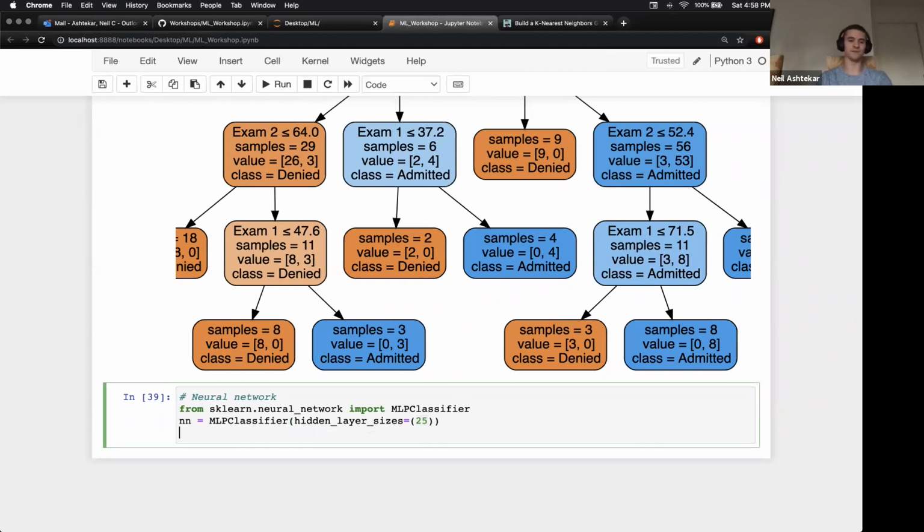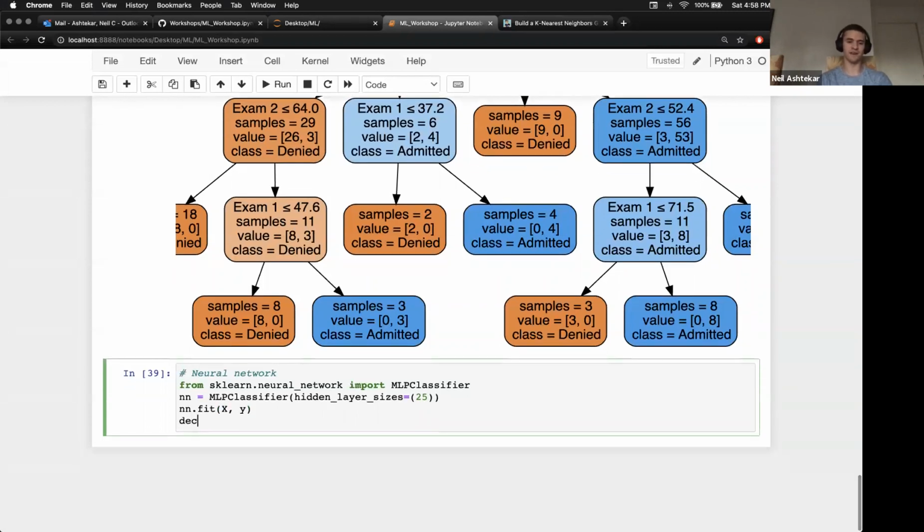All right, so we define NN, and so then we do NN.fit, then capital X, lowercase y, again, because X is a matrix, y is a vector. And finally, I'm going to call this decision boundary function on NN. And so you've learned that neural networks are really powerful. They're really useful. They should work really well for a very simple problem like this, right?